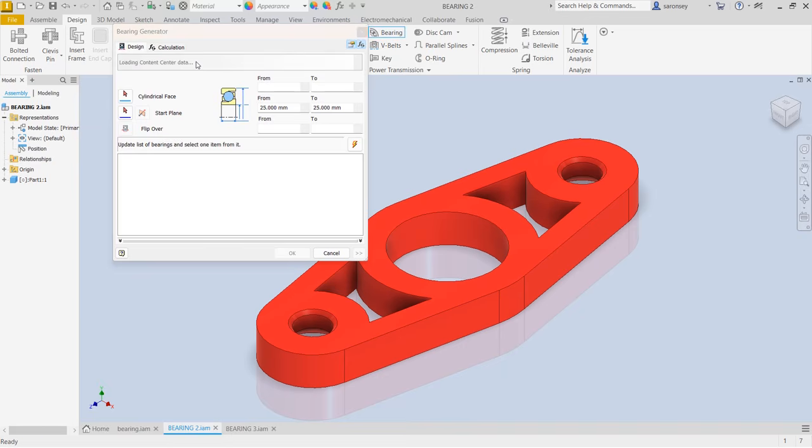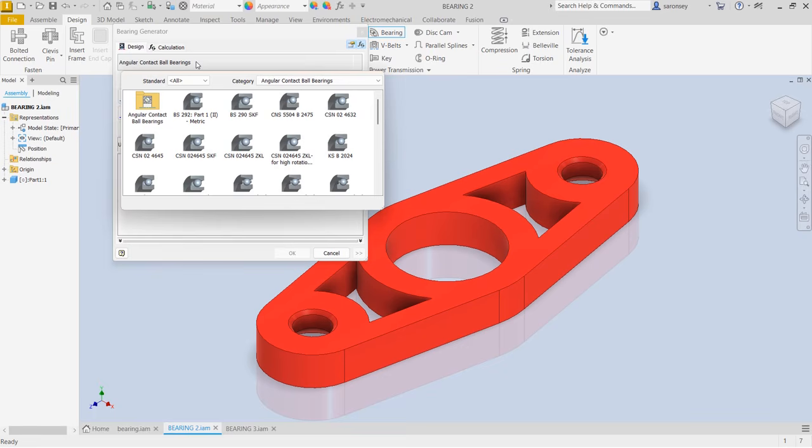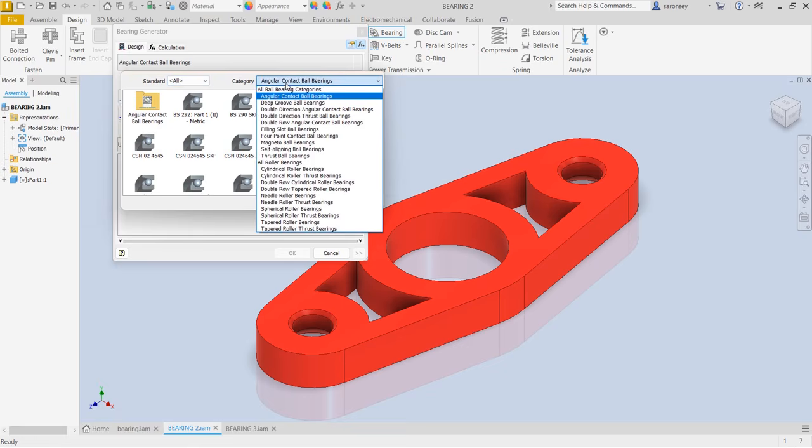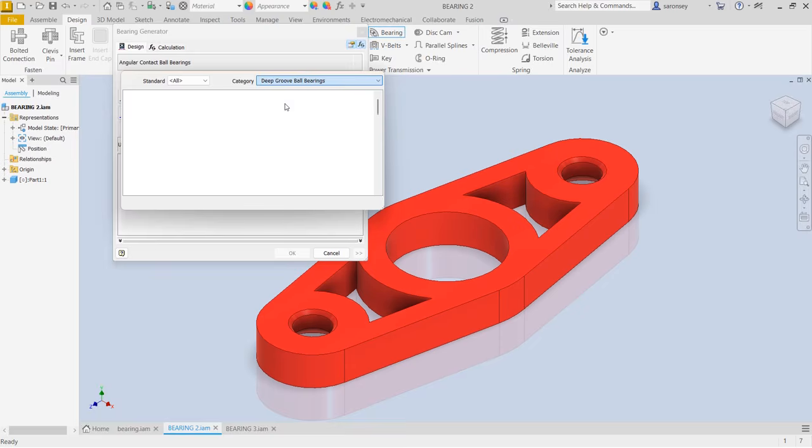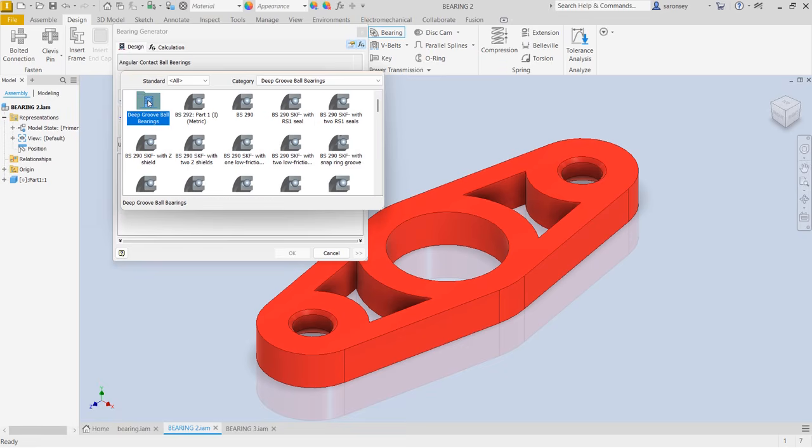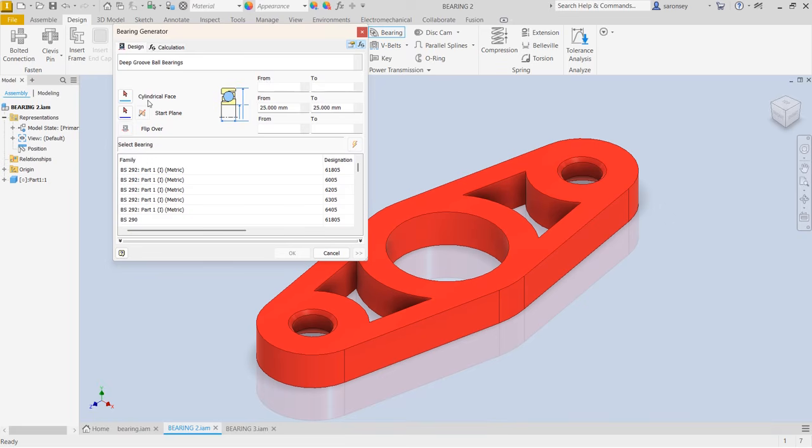So for the bearing category and standard I want, for the standard, I'll leave that to all. And for the category, I'm going to choose the deep groove ball bearing. That is the one I want. And so I'm going to browse through the entire library of deep groove ball bearings. And for the cylindrical face, I want to put this bearing. It would be here. So I'll just choose that option and pick this cylindrical face.